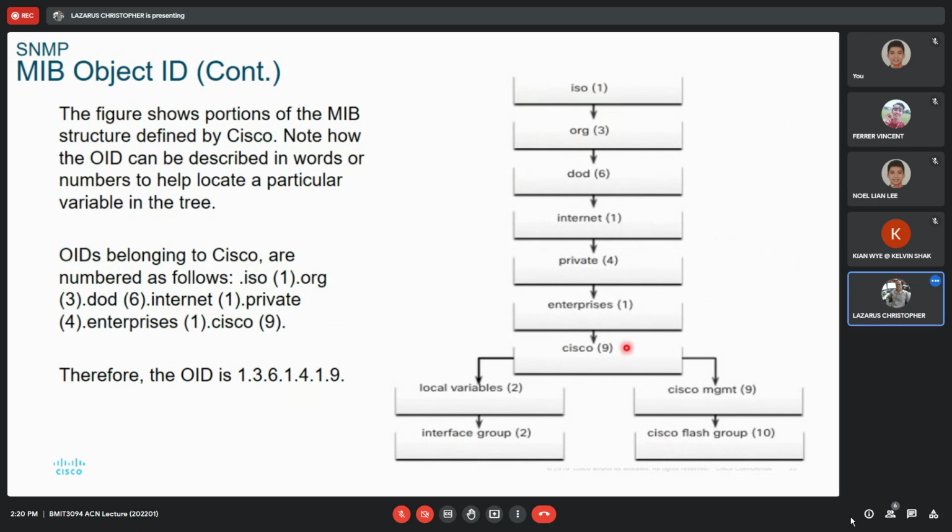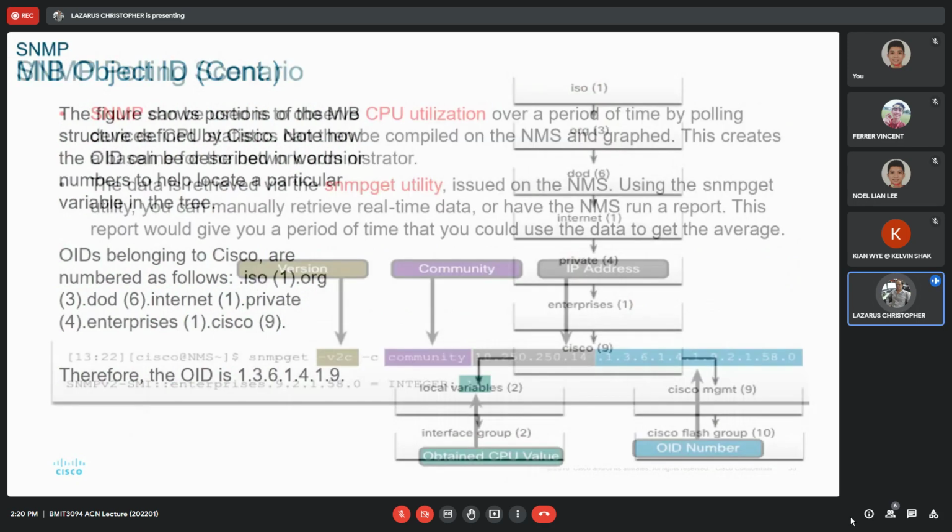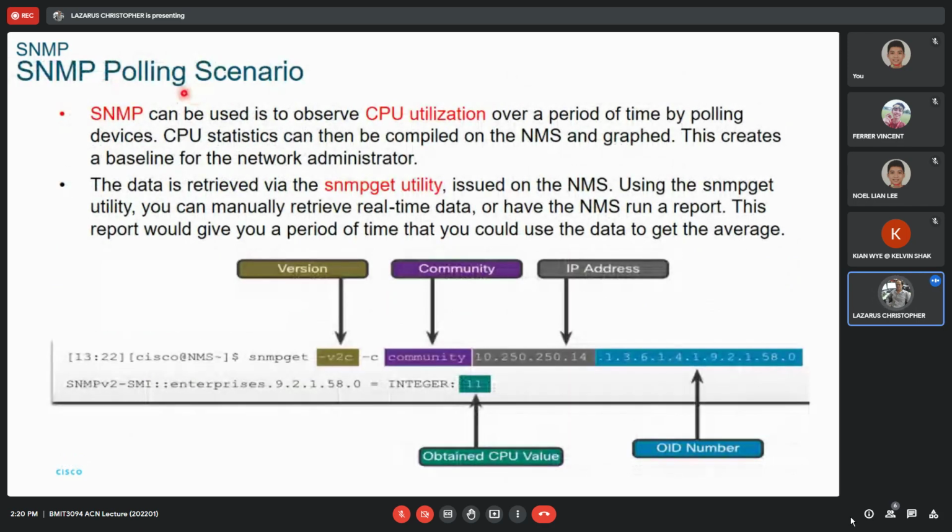All right. Okay, so we talked about traps earlier on. So we come back to polling, right? Here we use it. For example, this is an example.